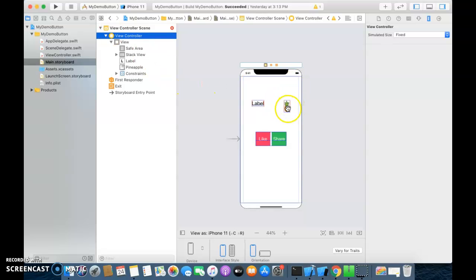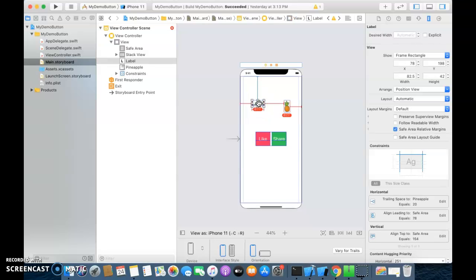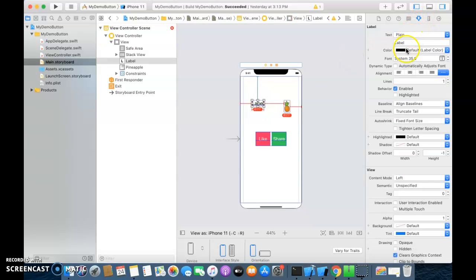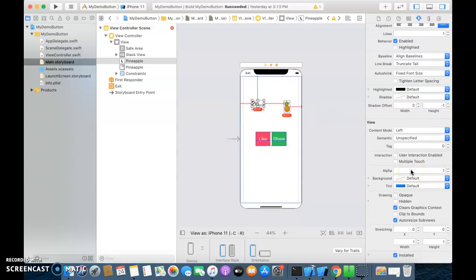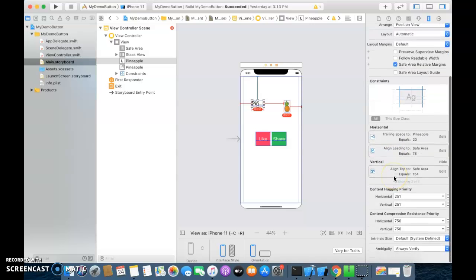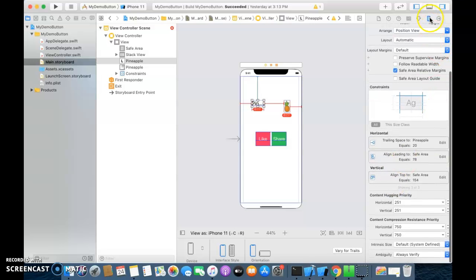Now I want this label, let me write the name of this label as pineapple. So I want this label to acquire the size of a pineapple text. So I will go down in my attribute inspector, click this icon and go down. You will get a content hugging priority part here.